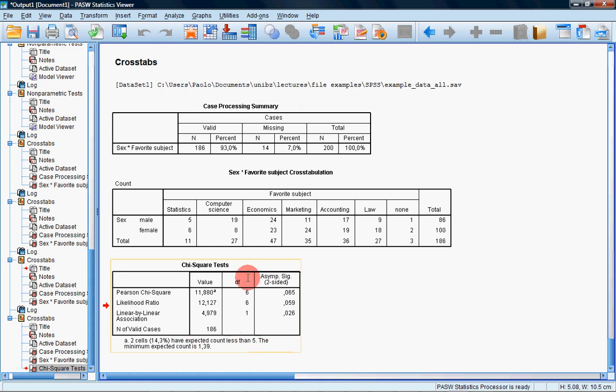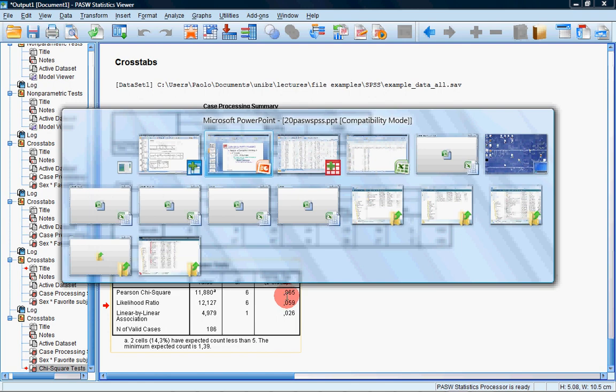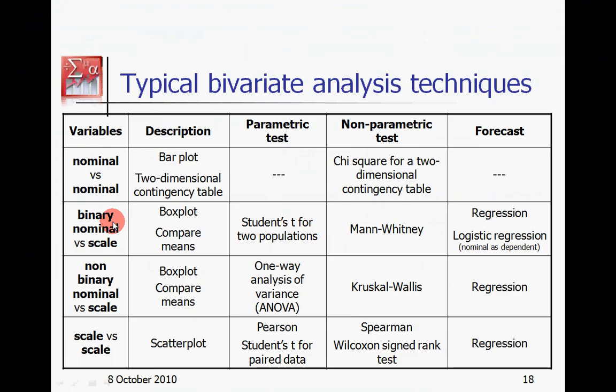So this test checks whether sex is related with favorite subject. The answer is here, and it's done together with the contingency table. It has no meaning doing it alone. Usually it's always together with the contingency table. So, a two-dimensional contingency table and chi-square for a two-dimensional contingency table.